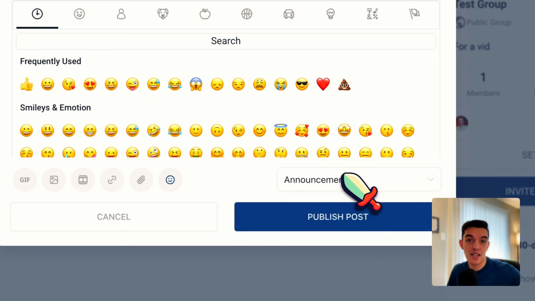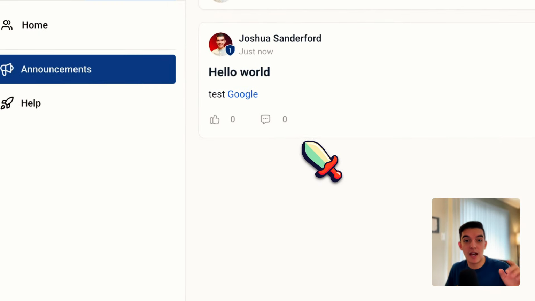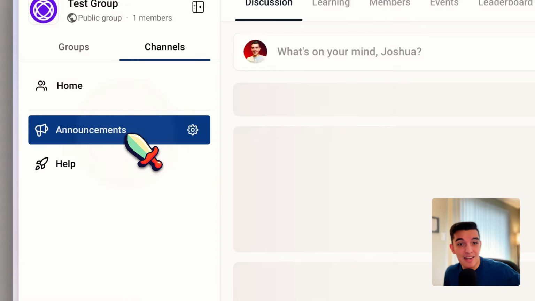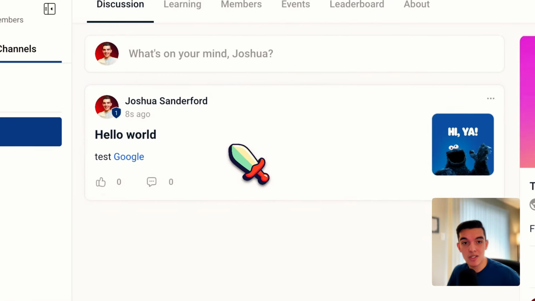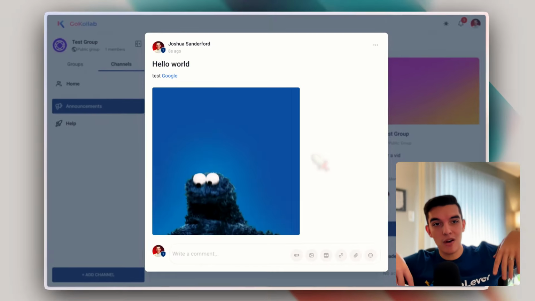At the moment, I was inside of announcements, so I'm going to click on publish post inside of the announcement section, and now it's there. If I click on help, because we're in a different discussion, you're not going to see it there. But if I click on announcements, then I'm going to be able to see that post. I can also click on the post, and it'll do a full page view of the entire post.